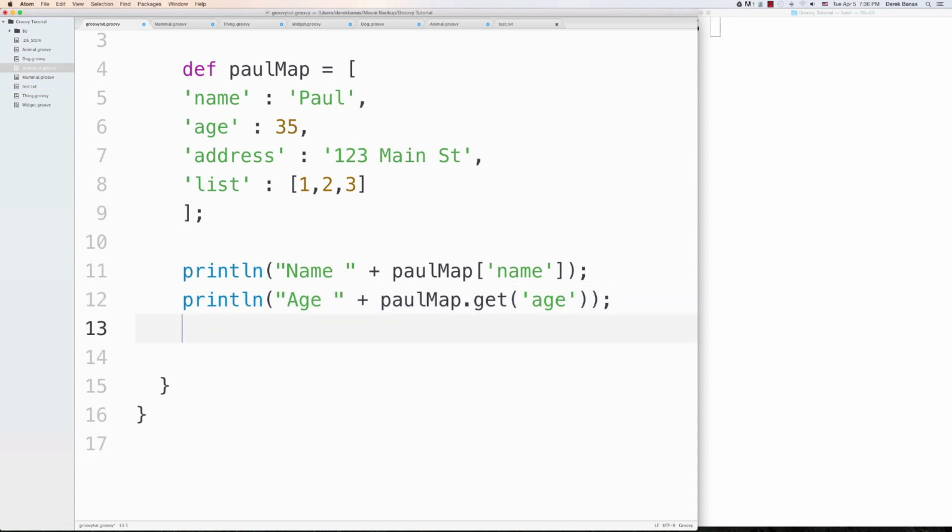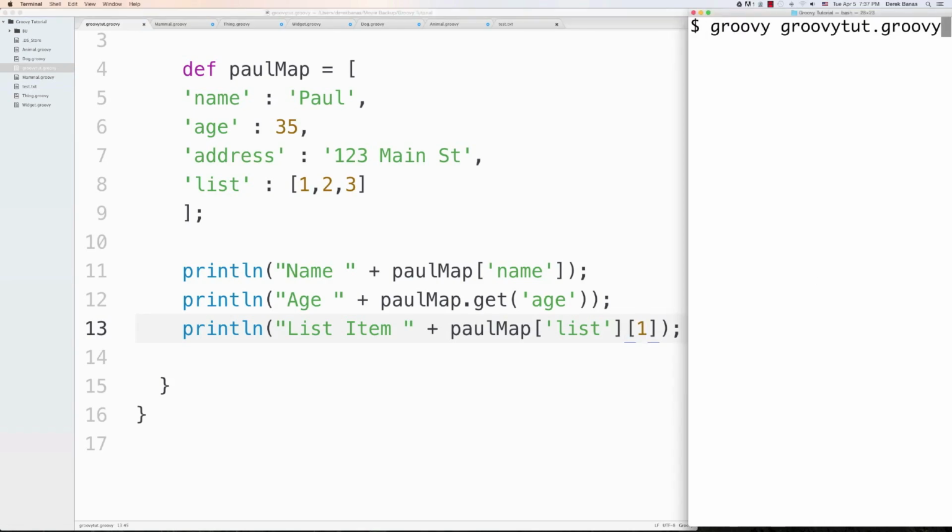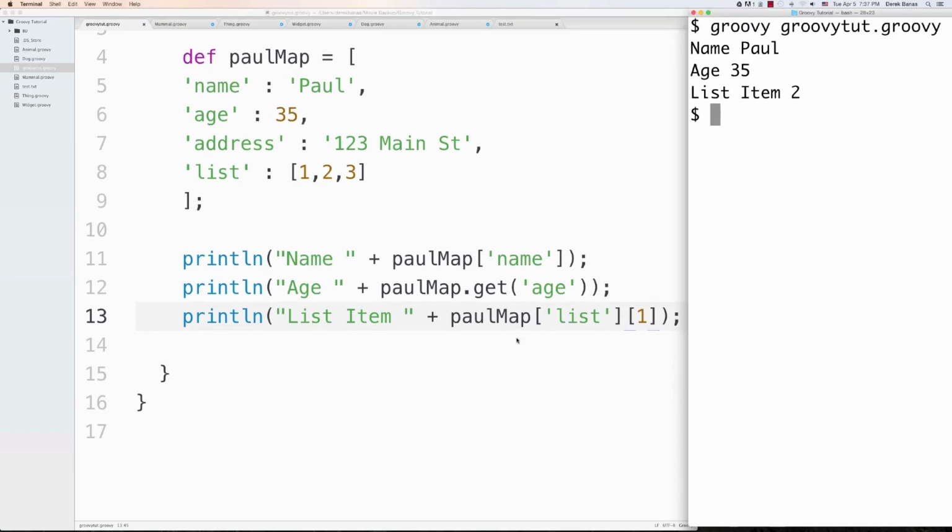And let's also show you how to get a list item. So let's just get rid of this guy and say we want a list item. We're going to go Paul map, and you're going to type in list instead, which is the key that we are searching for. And then you want to get the second item inside of that, and because it's 0 indexed, the second item is going to be 1, and you can see that we were able to go in and get all those different things.